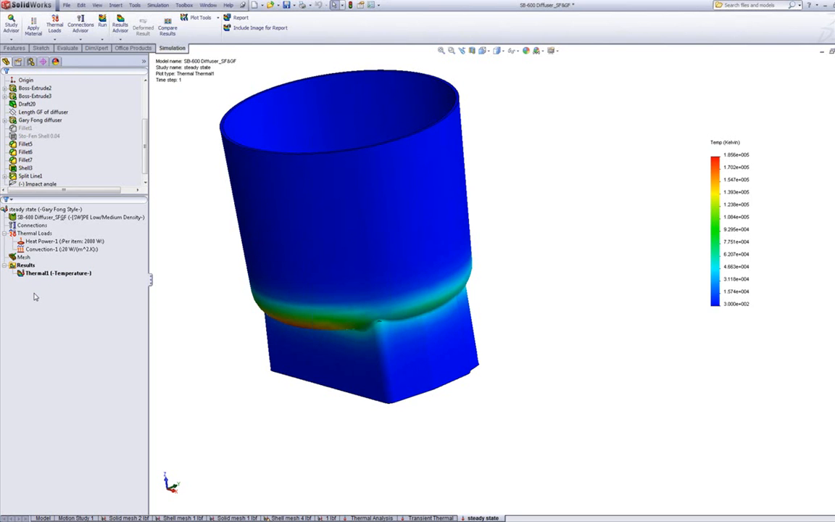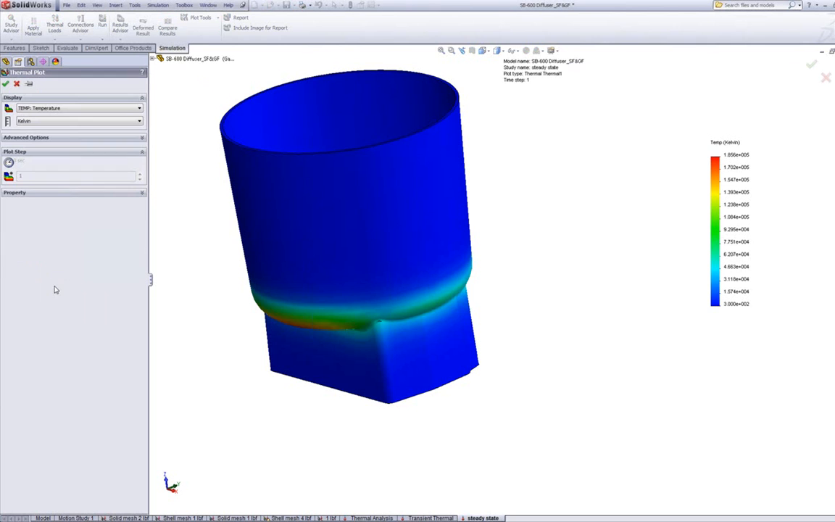So to get this particular rate information, I want to do a new plot. Right-click on the results folder, select Define Thermal Plot. I'm going to go in and change my result plot. I have a slew of different types of result plots here. I can segregate per different direction as well. I'm going to choose resultant heat flux. Select OK.